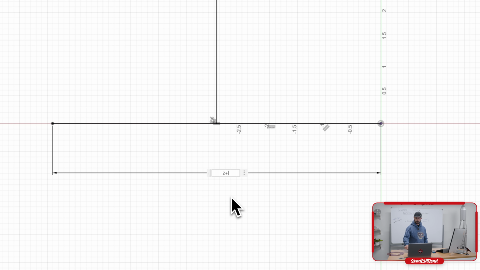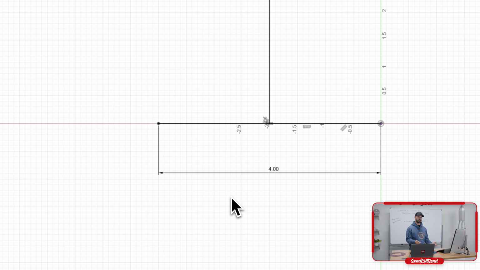If I do 2 plus 2 in here, it's gonna give me a measurement of 4 inches. So if you're trying to come up with something in the background, you don't have to go to a calculator and do that. You can actually use pretty complicated math within those dimensions.